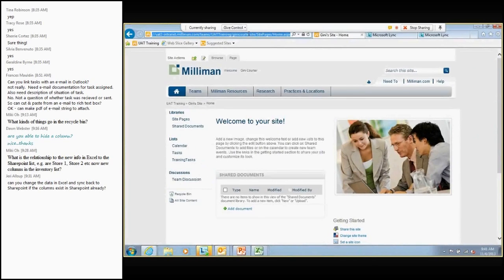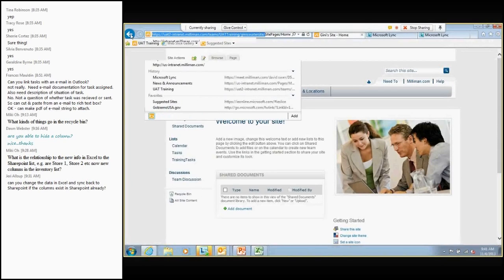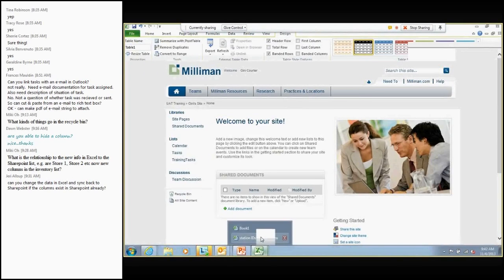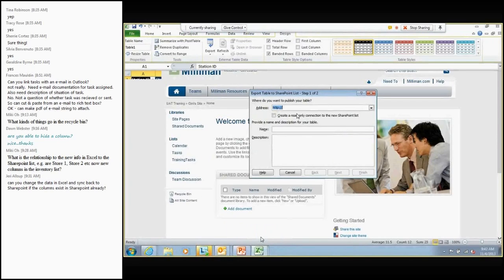I want my URL, and I don't need where it says site pages, home, ASPX. I need it to end with Ginny Quarter site. It's asking me for a site. I'm going to select all of this right up to Ginny Quarter site and do Control-C to copy it to the clipboard. Okay, let's come back over here again and paste this in right there.